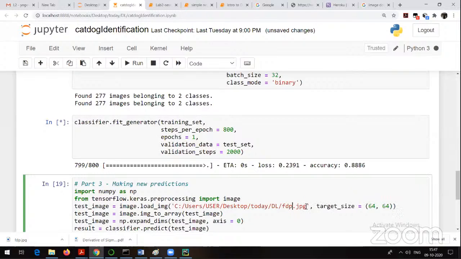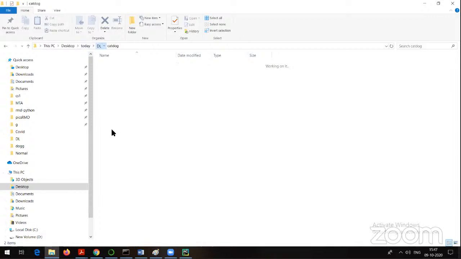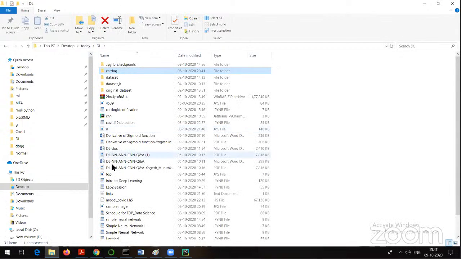It should identify it as a dog, right? Because that's an image of a dog. Now I'm ready with my inputs. Same path is there. In the same path, I have this image fdp.jpg. Let me once again cross-check. So in DL, the image FDP is in the smaller things.